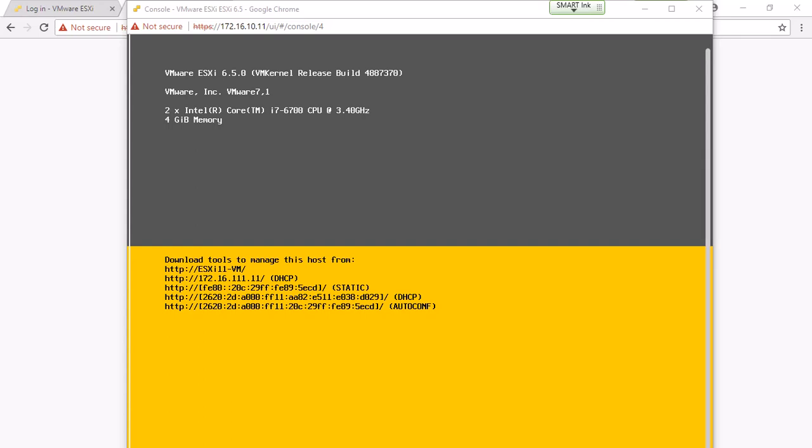Hi, this is Randy, and we want to take a look at some of the post-installation configuration for an ESXi server.